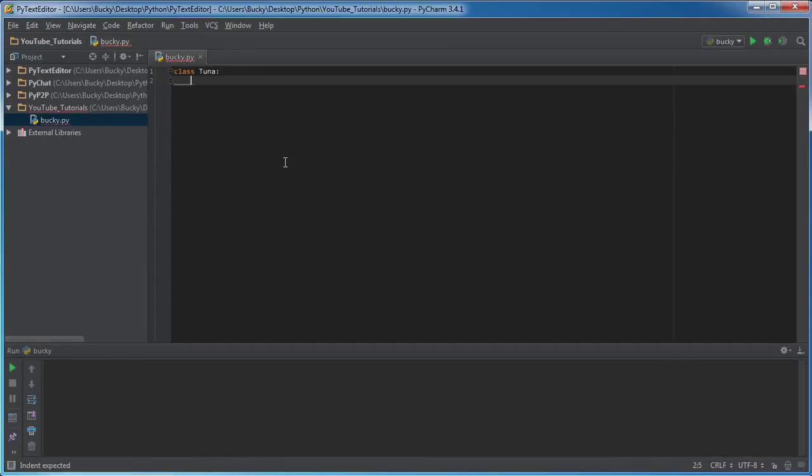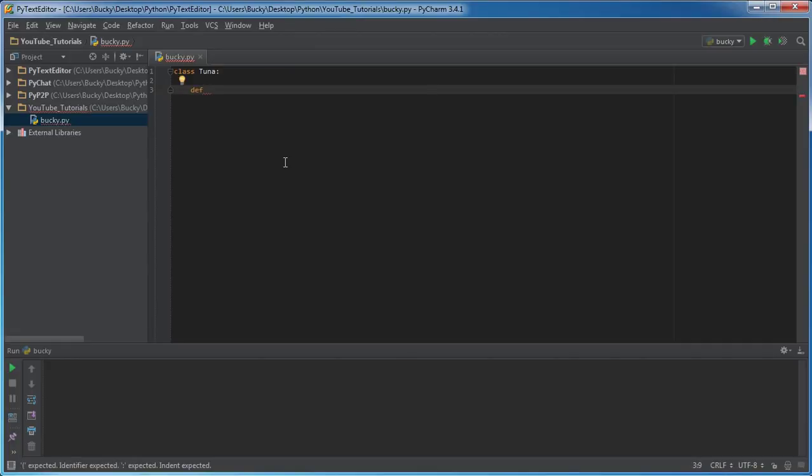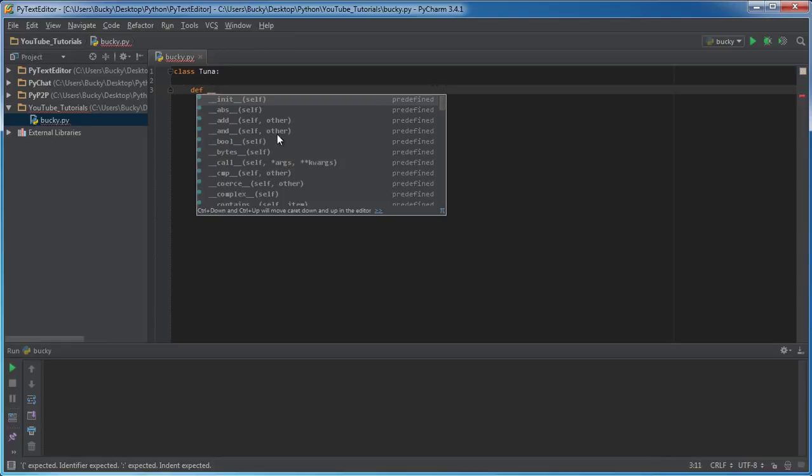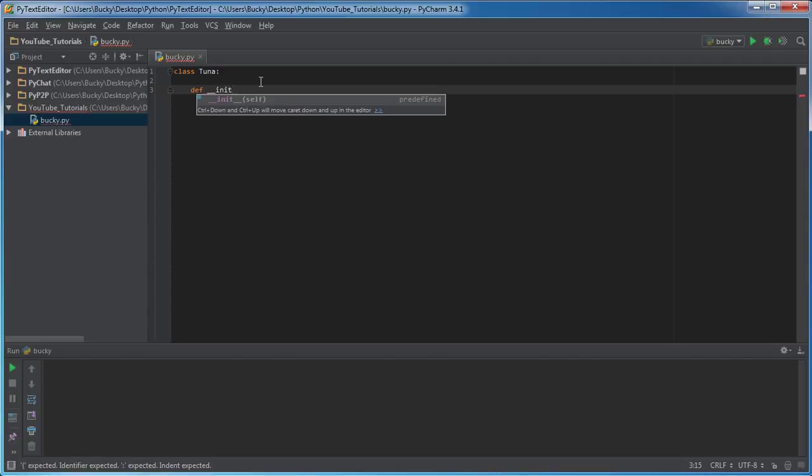So I'm going to make a class called tuna, and the first thing I'm going to make is that init function, and it's going to look kind of weird. So put def for define a function and put this. Put two underscores, and you see how this pops up. I actually want to type it out. Two underscores, then INIT, and then two more underscores.